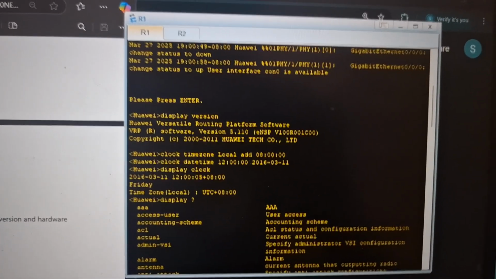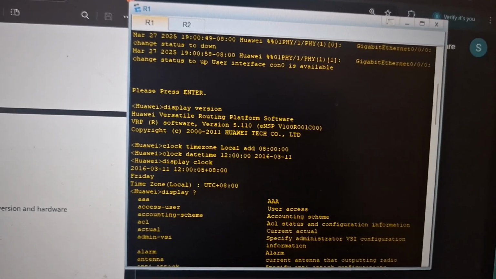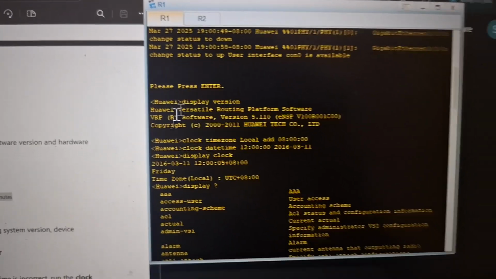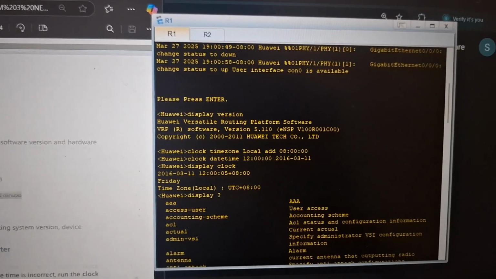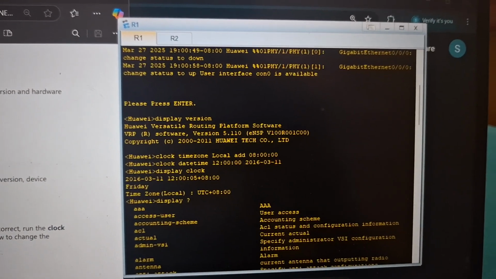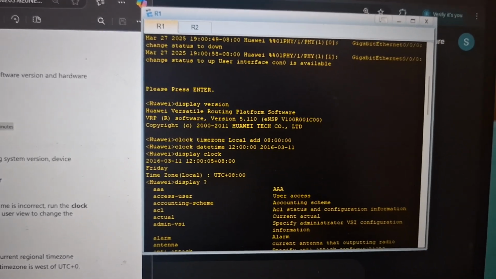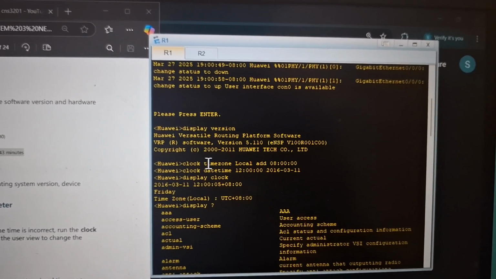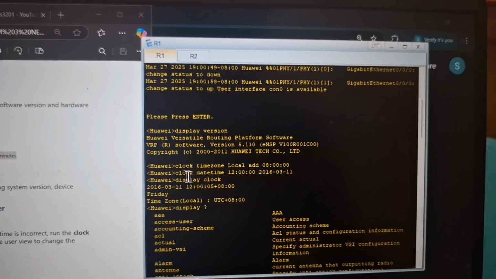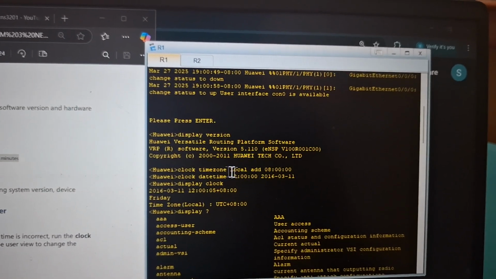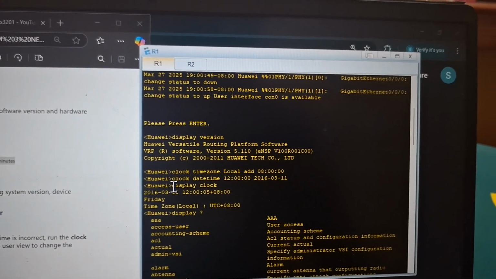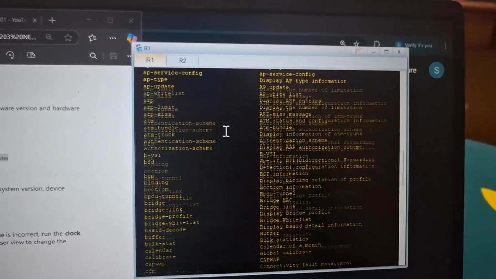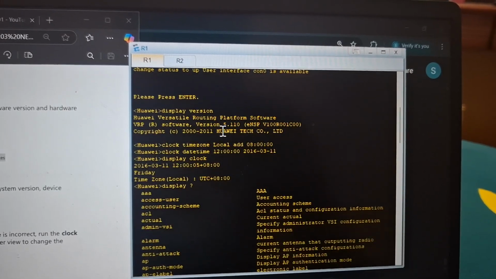So, step 1, view the system information. With the system information, we basically write display version. This will display the version of the router. Then we need to change the system time parameters. It's a bit easy. The command line is clock timezone local at 8:00, and this changes the time zone. The bottom one is changing the date and time. After we did it, we should type display clock, and then this comes out.